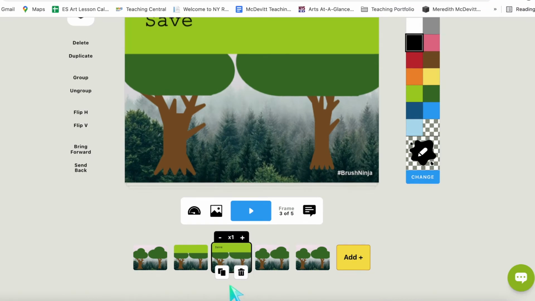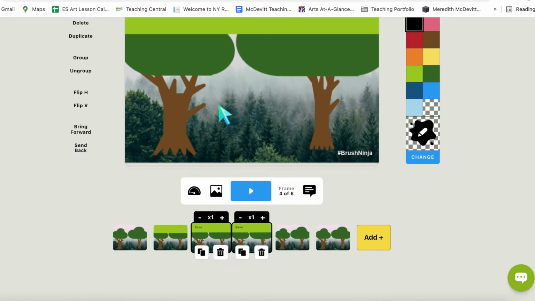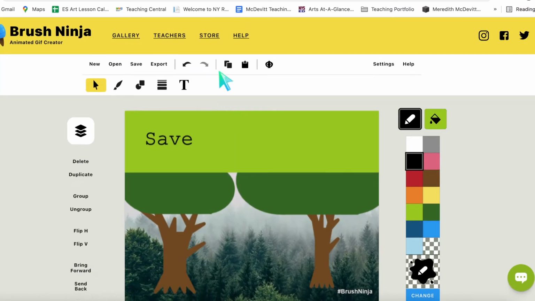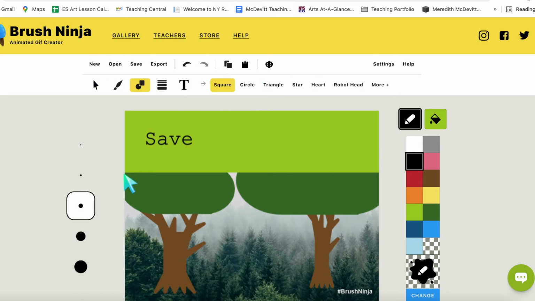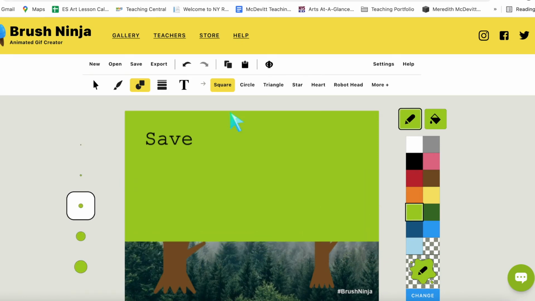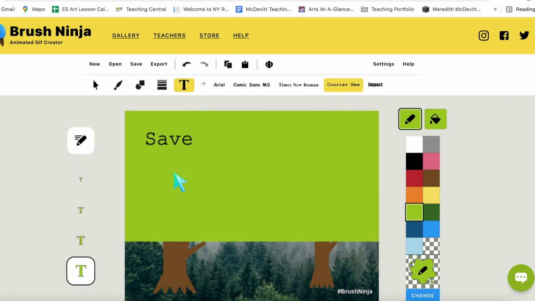Now I'm going to go to the bottom, hit duplicate, make my shape at the top by going to the shape tool, making sure that all the colors I want are right. And I'm ready for my next word.